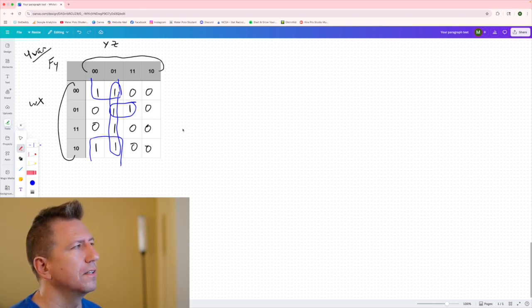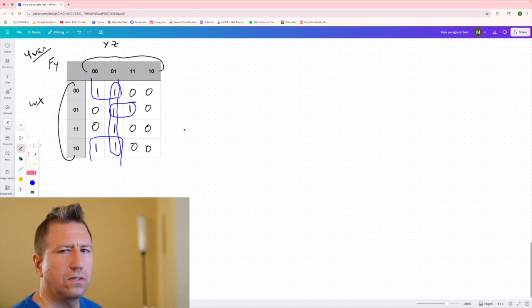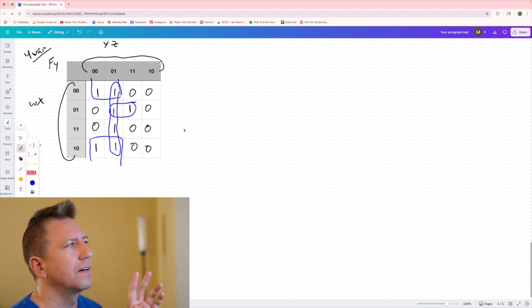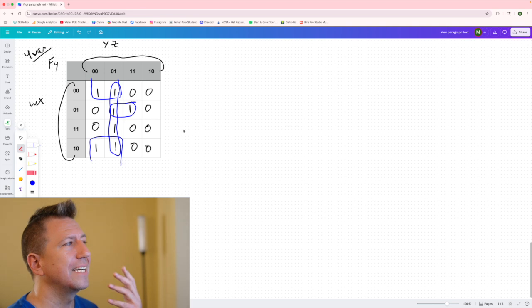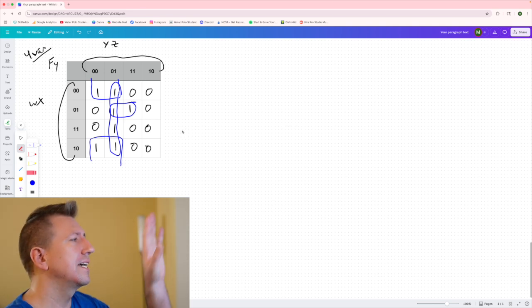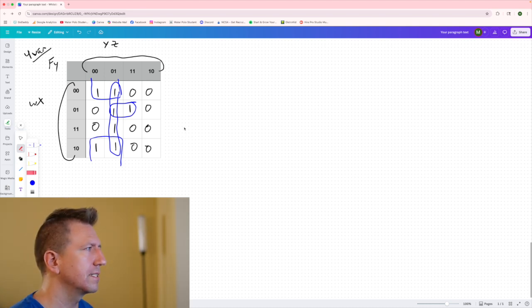And the number of literals in the term is inversely proportional to the size of the box. So if I have only one cell, that's going to have all 4 literals. It's going to be a minterm. If I have 2 cells, it's going to be 3 literals. If I have 4 cells, it's going to be 2 literals. If I had 8 cells, it would be 1 literal. And if I had all 16 cells in a box, it would be just a constant, a 1 or a 0. And in this case, I guess it would be a 1 since we're circling ones.